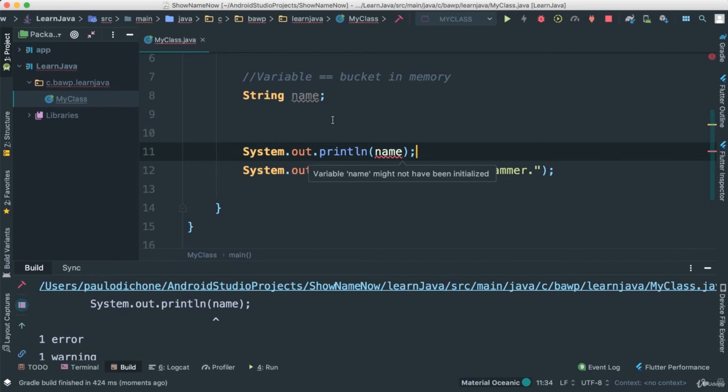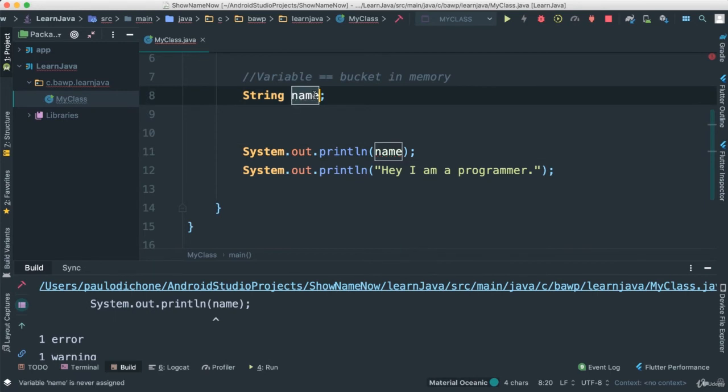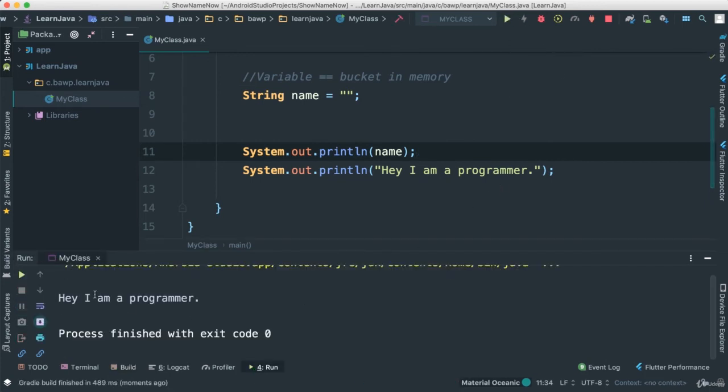This tells us something else very important about variables: in this case, all these variables must be initialized. We have to say there's a bucket and we have to initialize it, give it something, right? So to give it something, I can go ahead and say is equal to an empty string. This is a valid statement. If we save this and give it a quick run, we should see, hey programmer.